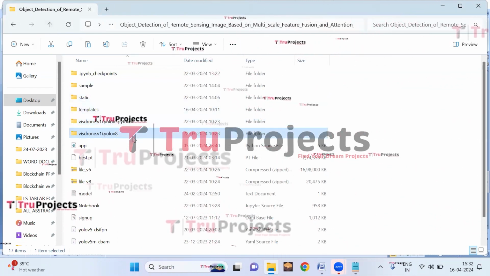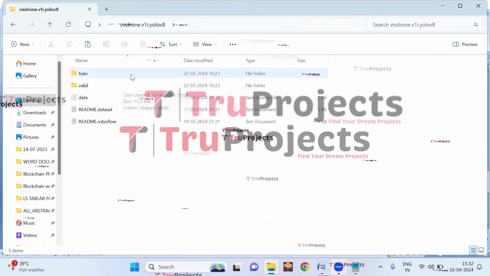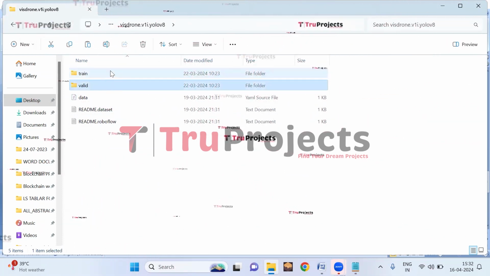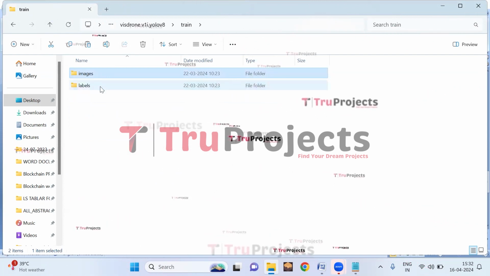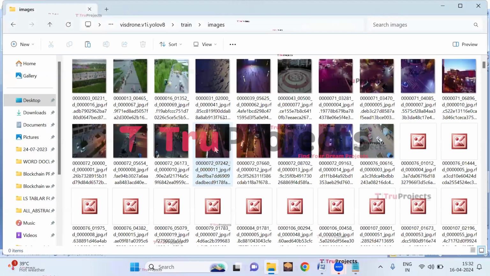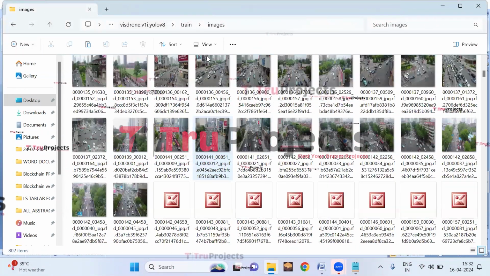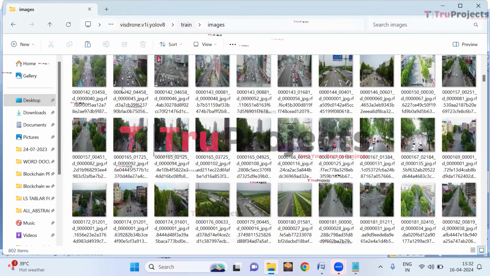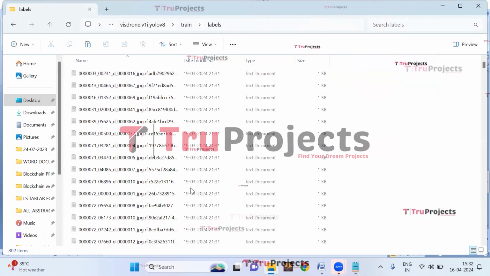And here, this is the dataset folder in which the dataset is split into train and validation. In both these folders, we have the images folder as well as the labels folder. In the images folder, we have the images which are used to train the YOLO V8 model here. And in the labels folder, we have the labels or annotations for the images which are present in the images folder.